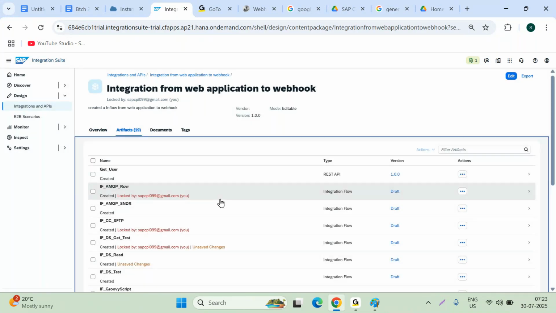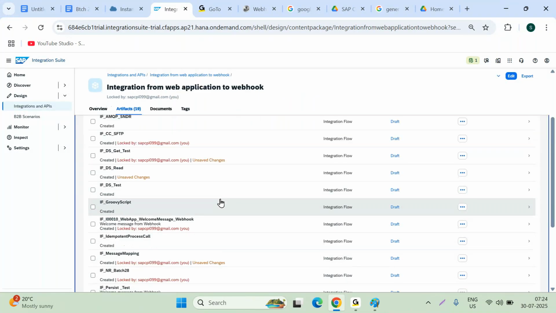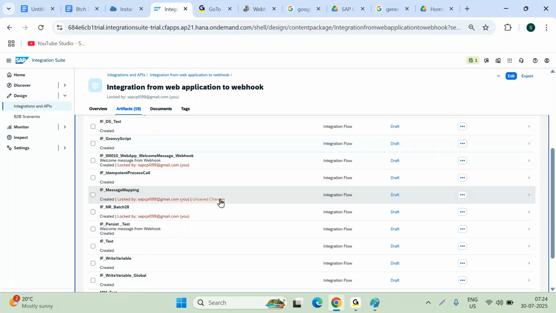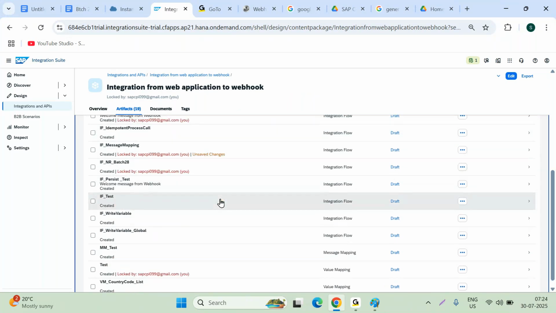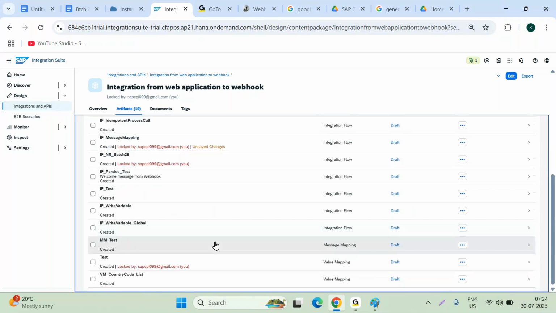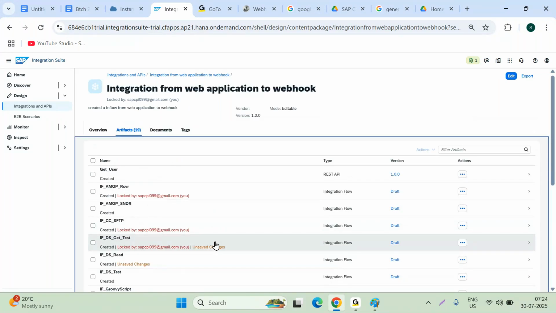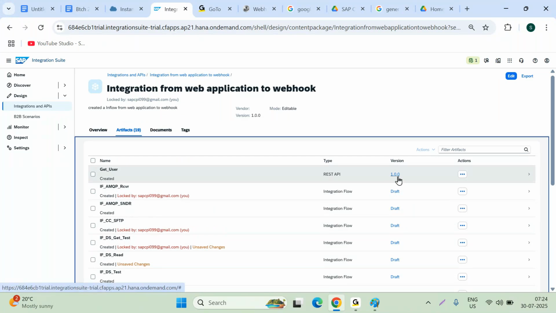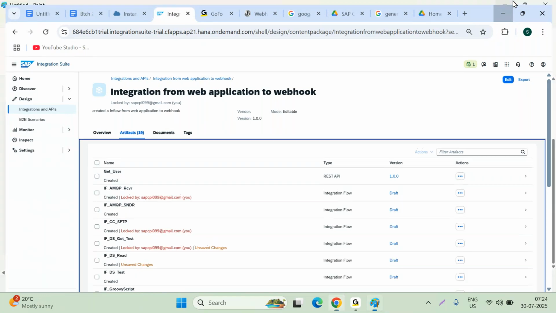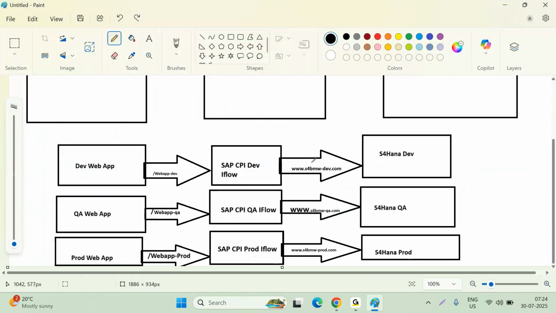Chandra, one question. Yes. You said that if you move the configuration from one environment to another environment, how will the version change? The version will not change. What I was explaining earlier is, the version will not change.